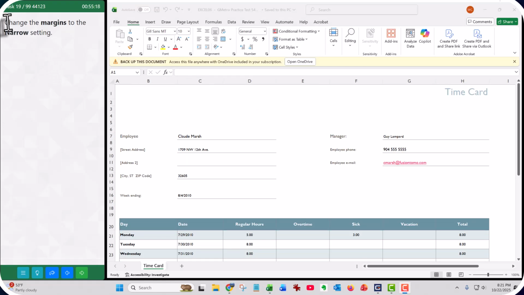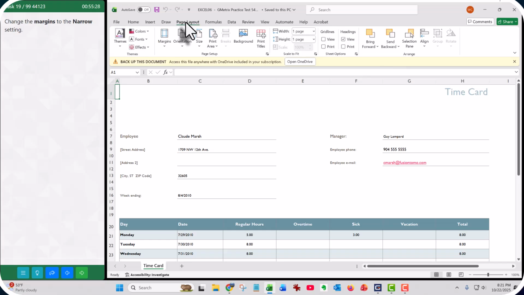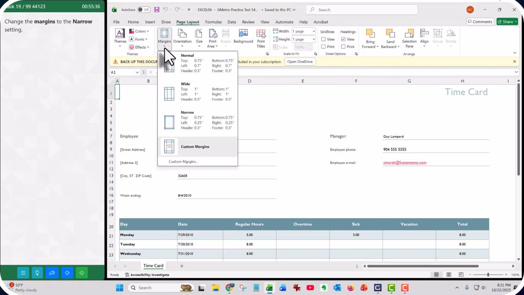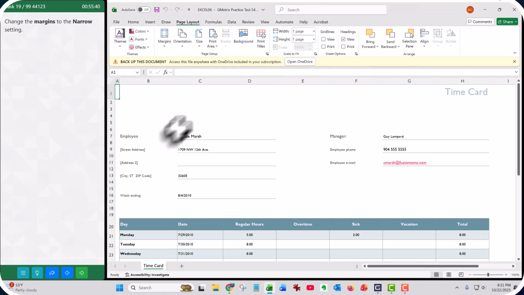All right, change the margins to a narrow setting. Okay, what could it be? What could it mean by margins? Well, if you look around, there is something called Page Layout, and that does seem familiar or similar to the concept of margins. So I'm going to click that, take a look around, and there is a drop down for margins, and there is a button for narrow. So we figured that out.